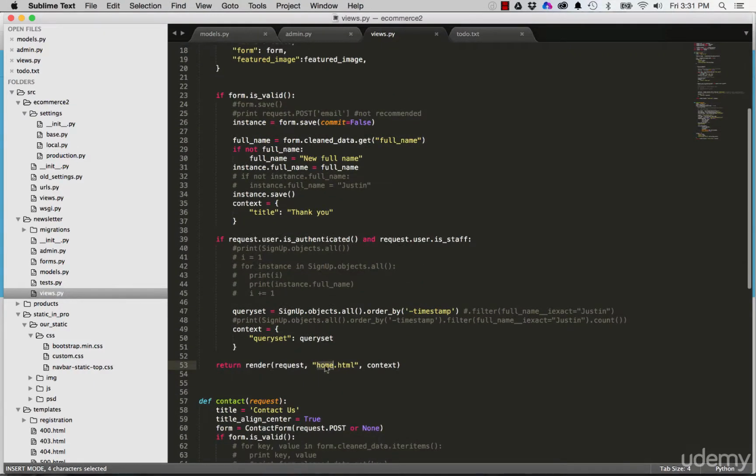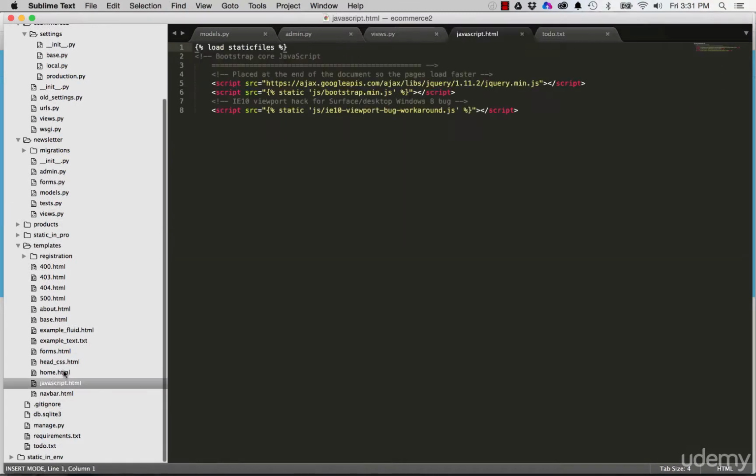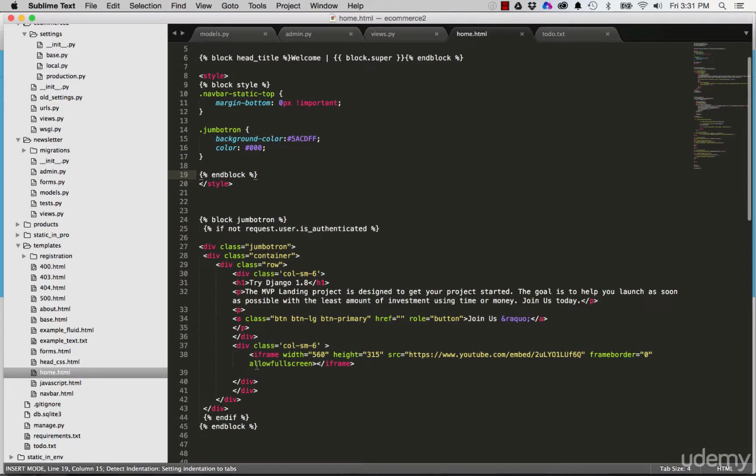If we look down, it's just home.html. Let's close out a few things. Home, oops, not JavaScript, but home.html. And in here, this is where we're going to put it.